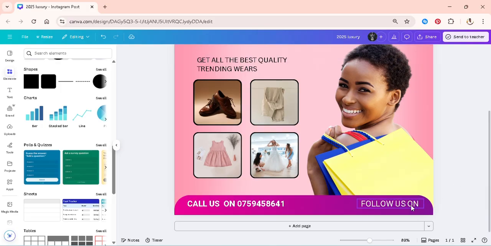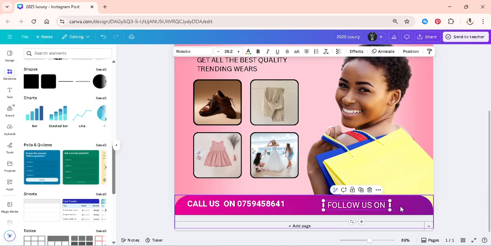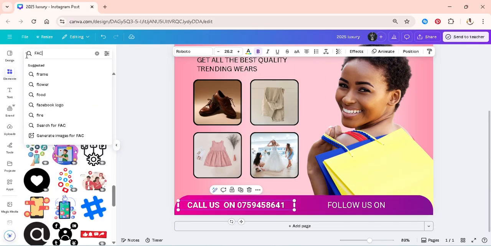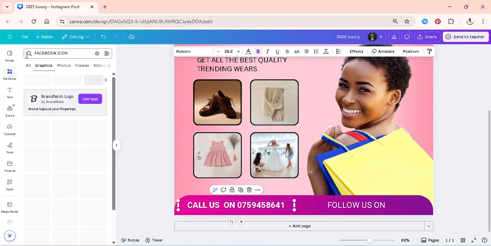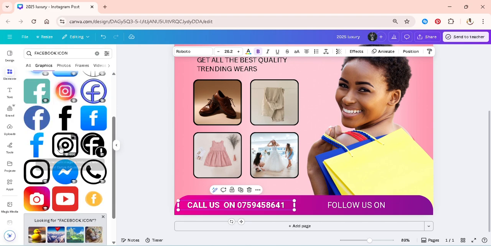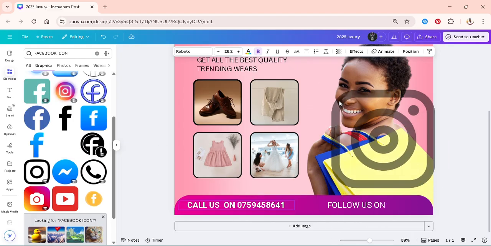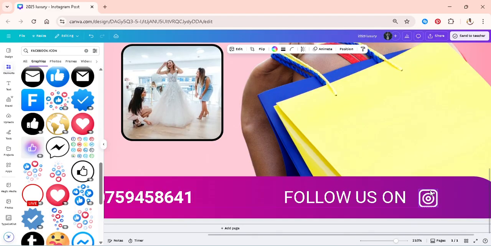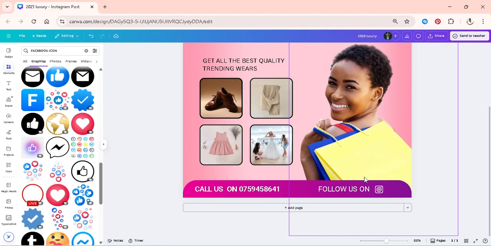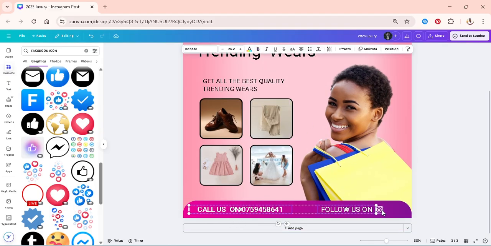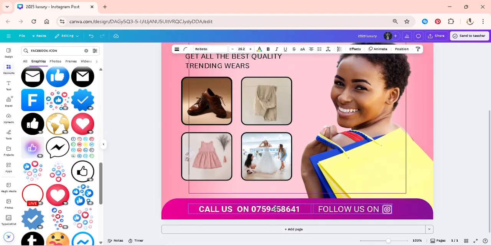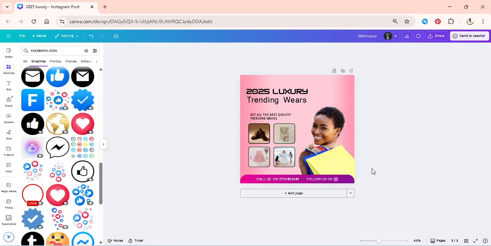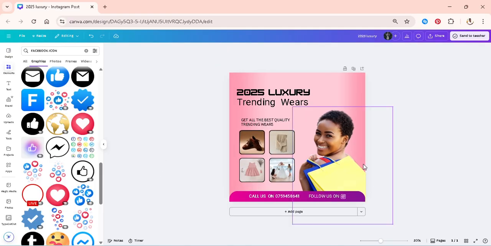Okay, let's align the text inside the shape and add Instagram icon. Let's search for it. Drag and drop it. Change its color to white and align it. Perfect. This is nice.